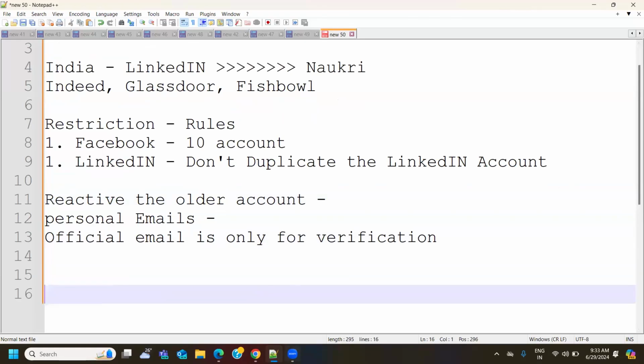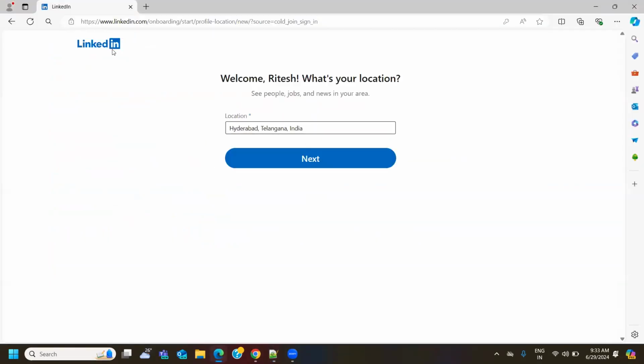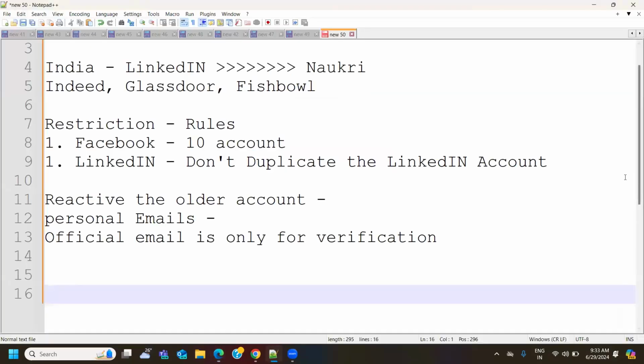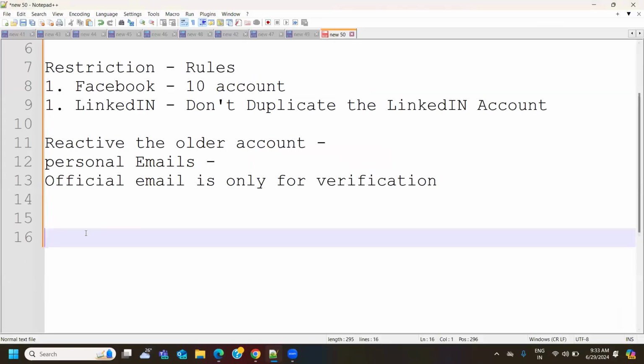How do you activate? See, the very first step, go to LinkedIn. Once you go to LinkedIn, click on sign up, not sign in, sign up. If you're new to LinkedIn, it will ask you for an email ID. It will ask you for a password. First step, email ID and password. I've done that step. That is the reason I'm in the second step.